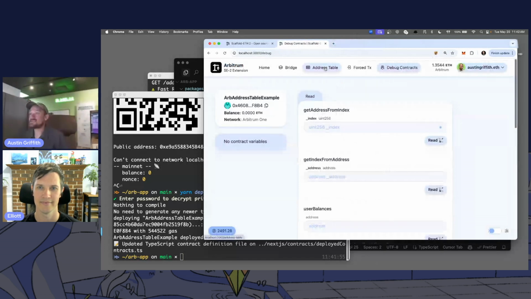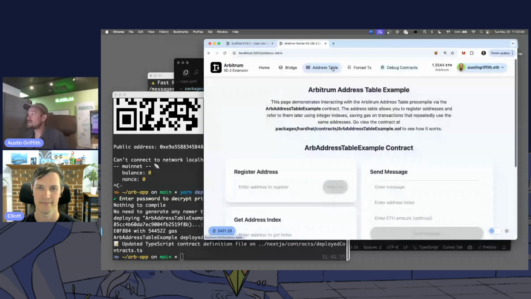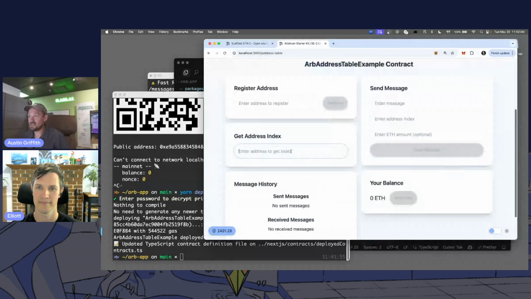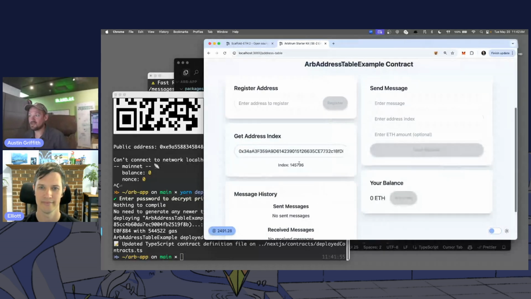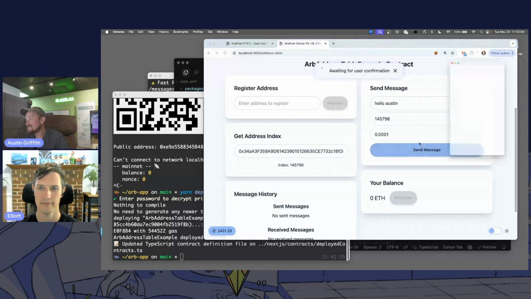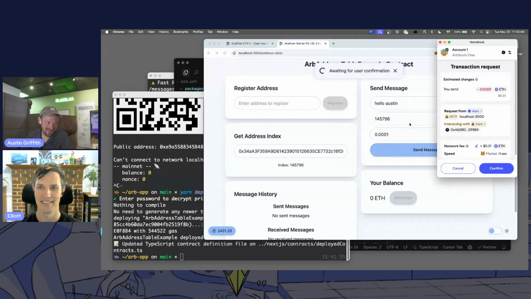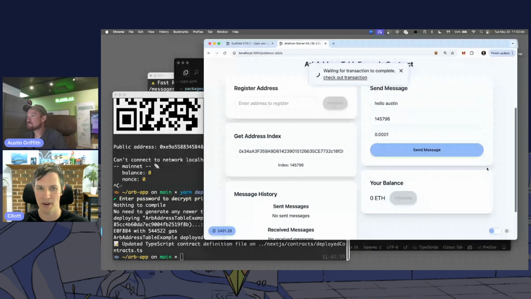Okay, then let's go to our address table and let's look me up. I think I already have an index. Yep, I already have an index. So then if we want to send a message to me, hello, Austin, and send in a little bit of money with my index, instead of having to address me by my address, you can address me by my index. And this is going to save you a fraction of a cent, really, because we're not paying that much. But yeah, in this small transaction, it's probably barely saving you anything.